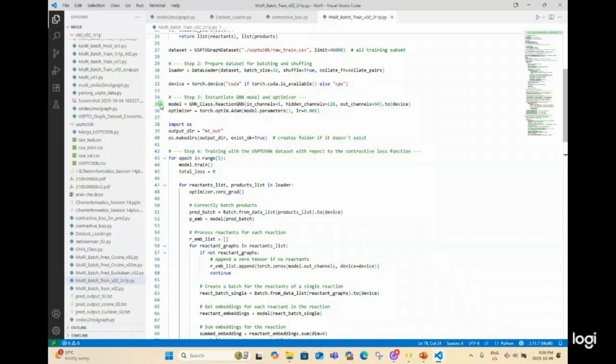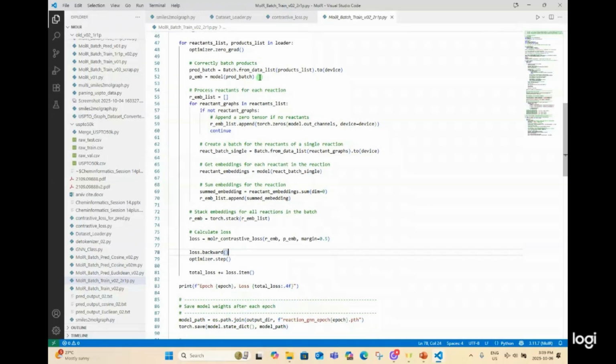After that, we instantiate the graph neural network model and configure the optimizer for training. The training loop proceeds epoch by epoch over the batches. Each batch is passed through the graph neural network, which embeds reactants and products into vector representations. Here we embed the product batch, and then here we embed the reactant batch. When there are multiple reactants, their embeddings are summed before comparison.